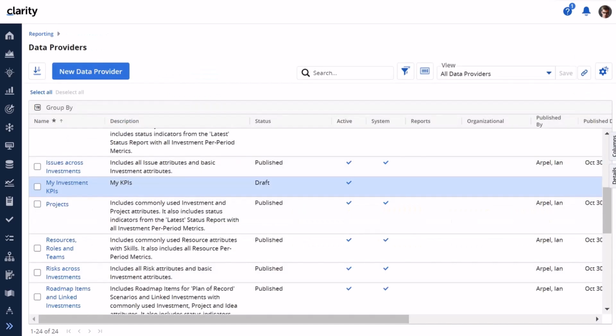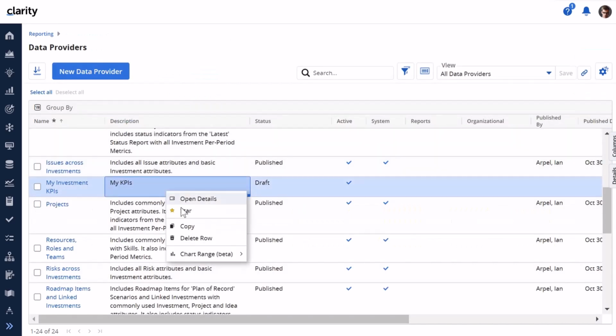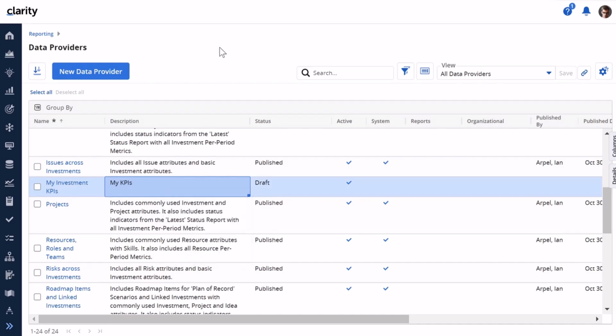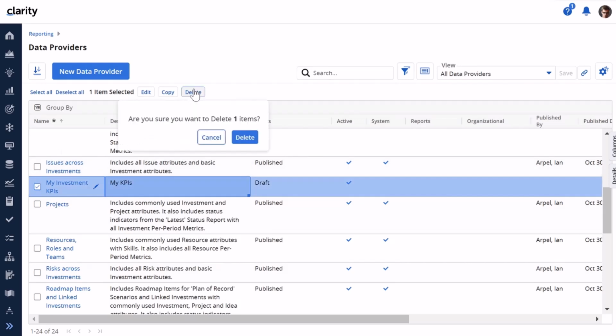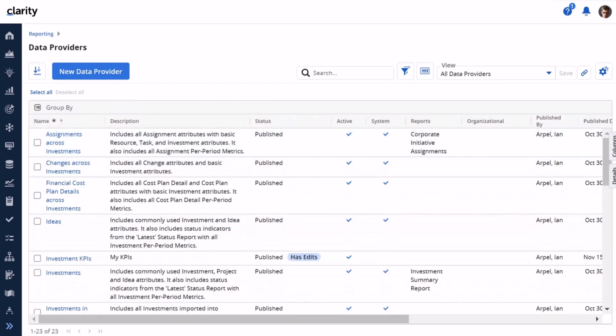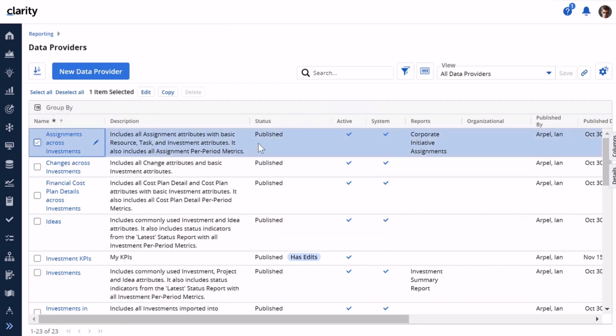To delete a data provider, you can either use the right-click action, or you could use the delete button. If you have a data provider that's already used in a report or in the report designer, like this one, notice that the delete button is deactivated and the right-click action is not available.